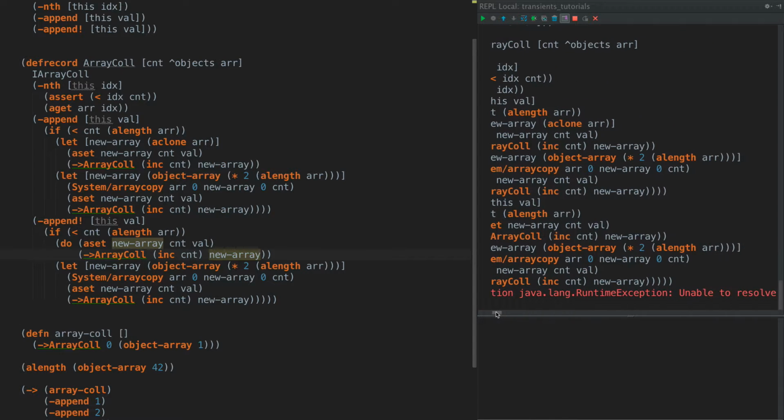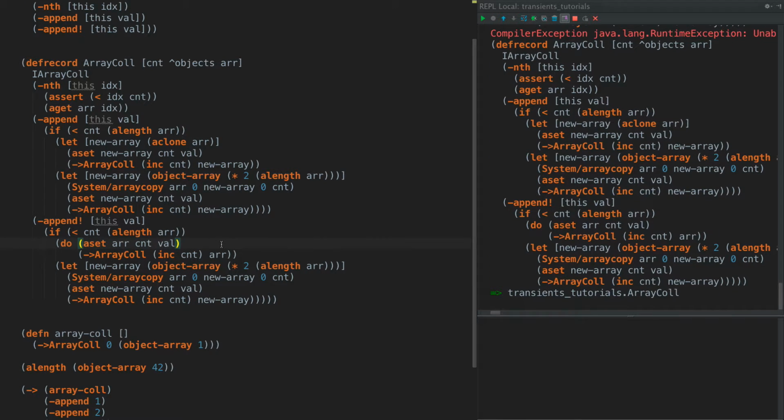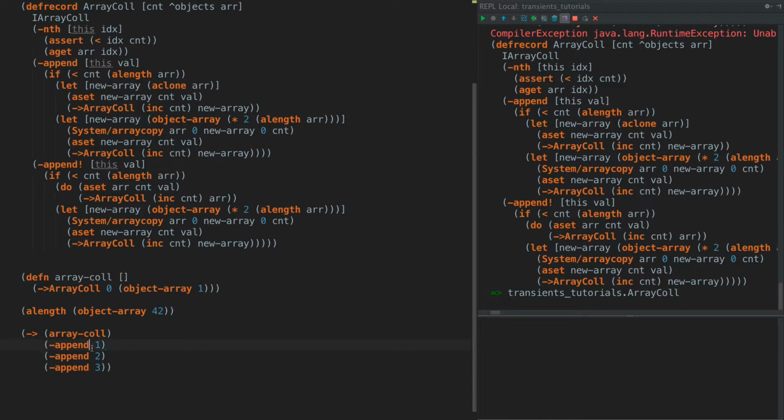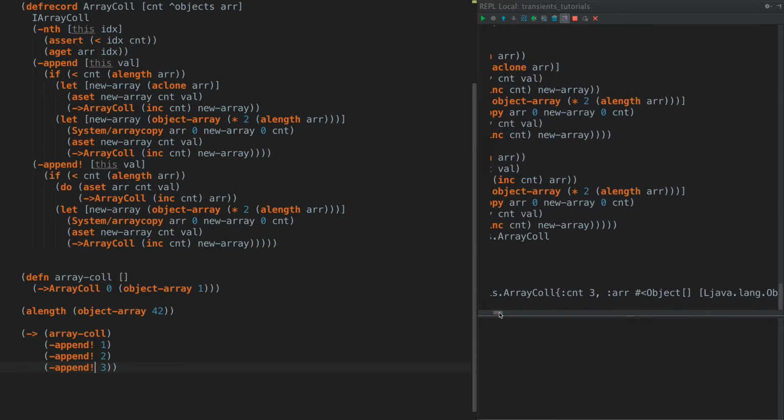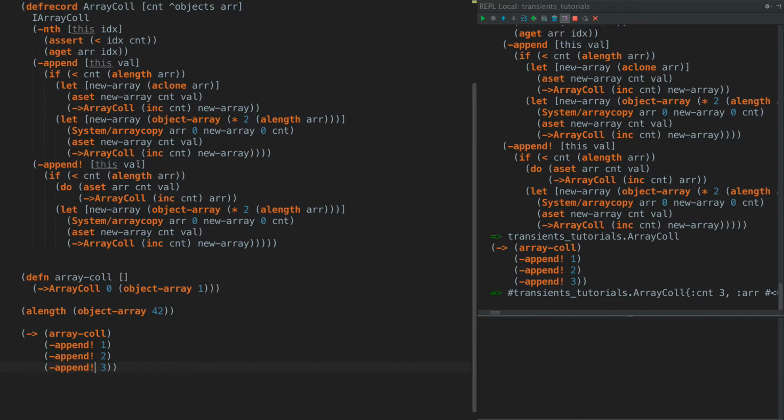And this is giving us, oh, new array. We just want to do array collection. So now if we change these to append, it should all work just the same, which it does. We have 3 items in it now. But the difference is that we aren't doing this clone every single time. We're only doing the clone when we need to resize the structure.